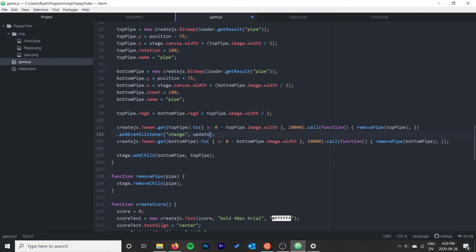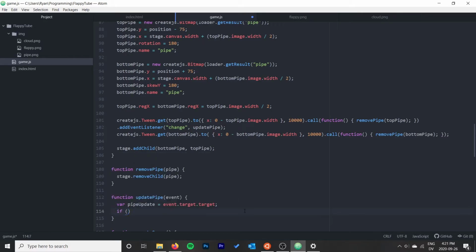And then we're going to make a function called update pipe. In update pipe, I want to basically check if Flappy Bird passed the very end of this pipe. Or rather, if this pipe passed the very end of Flappy. So in update pipe, I get an event. We're going to say var pipe updated is equal to event.target.target. No idea really why it's like this, but I logged the object, and that's how we get to the pipe itself that we want. So it's a little convoluted, but that's okay.